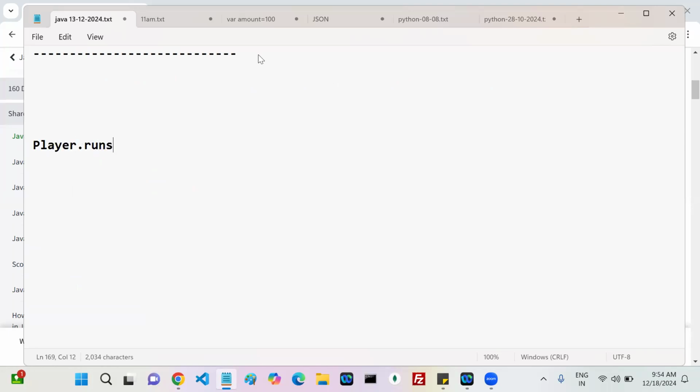If you see this statement, what do you think about this statement? Player is a class name because it starts with a capital letter. Perfect. And runs is a member of the class. Runs is a member of that particular class. Which kind of member is that? It's like a static member or not? Yes, sir. So the difference is what?